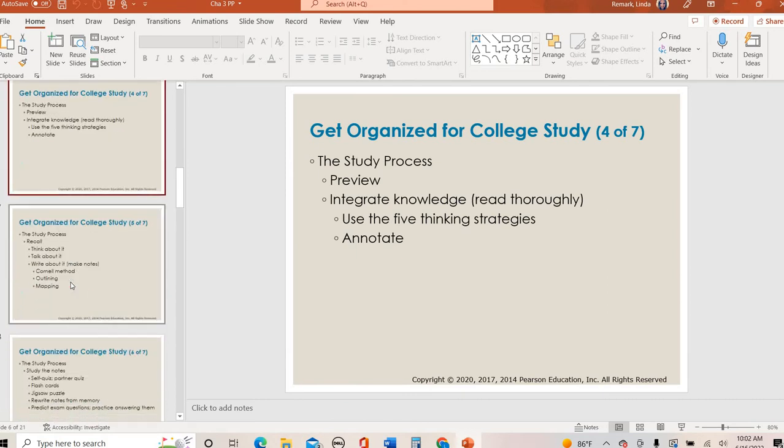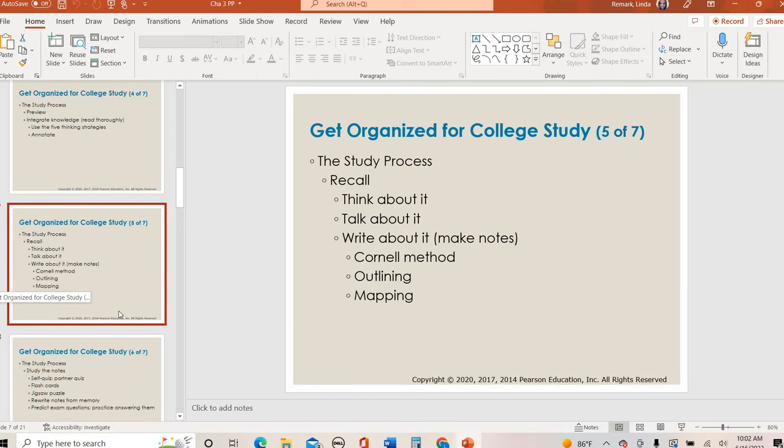Some of that relates to the study process, and the studying and the reading go together in a lot of ways. So previewing what you're about to study or read, to think about what you already know, to integrate information, to annotate. We're going to talk about annotating in just a few minutes. Whenever you are studying, again, connected to this study and reading process, you want to recall what you already know, think about it, talk about it, write about it. Think, talk, write about what you are studying.